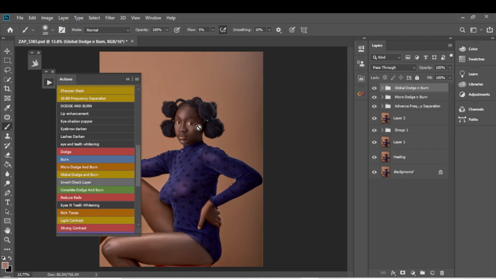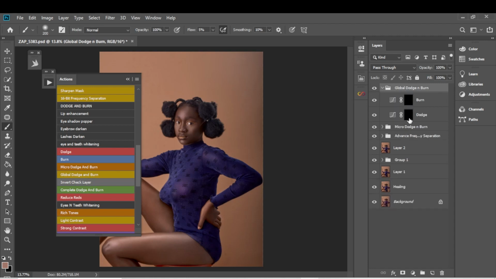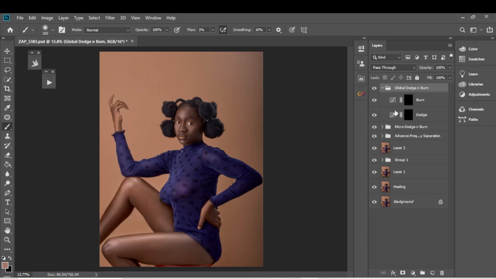Okay. So here I'm just going to increase my brush size further and then add highlight to the picture to give it that 3D look. So this time around I don't need to turn off my frequency separation layer. I'm just going to go ahead and do the necessary.